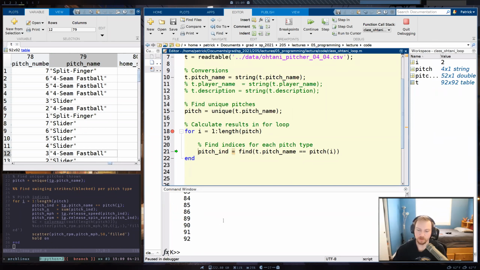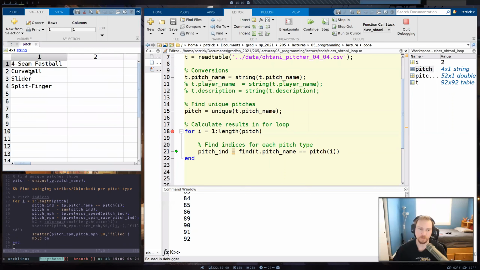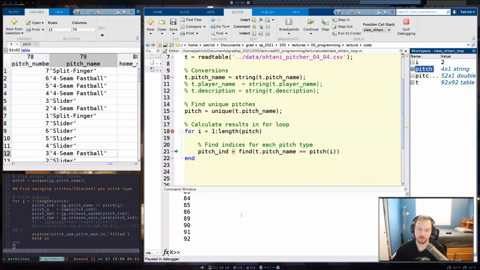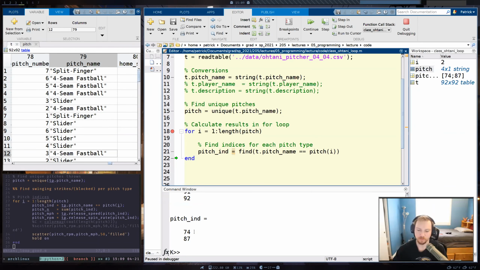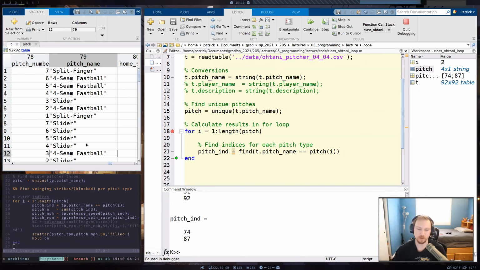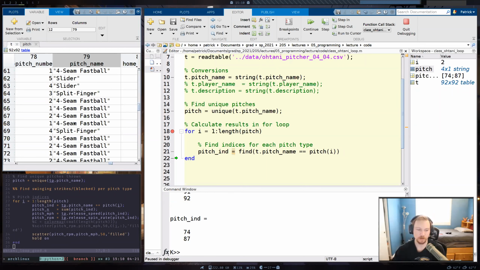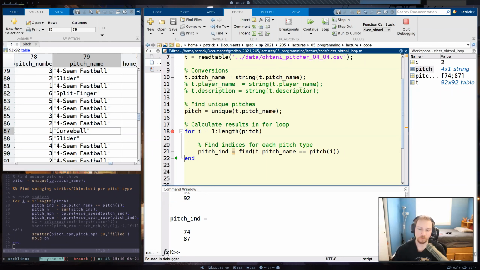And now we just calculated all of the indices for our second pitch type, which was a curveball. So let's confirm this now. You press step. Okay, so there's only 2 of them for a curveball. That's on 74 and 87. Let's check. 74, we have a curveball. 87, we have a curveball. Nice. Let's do step again.